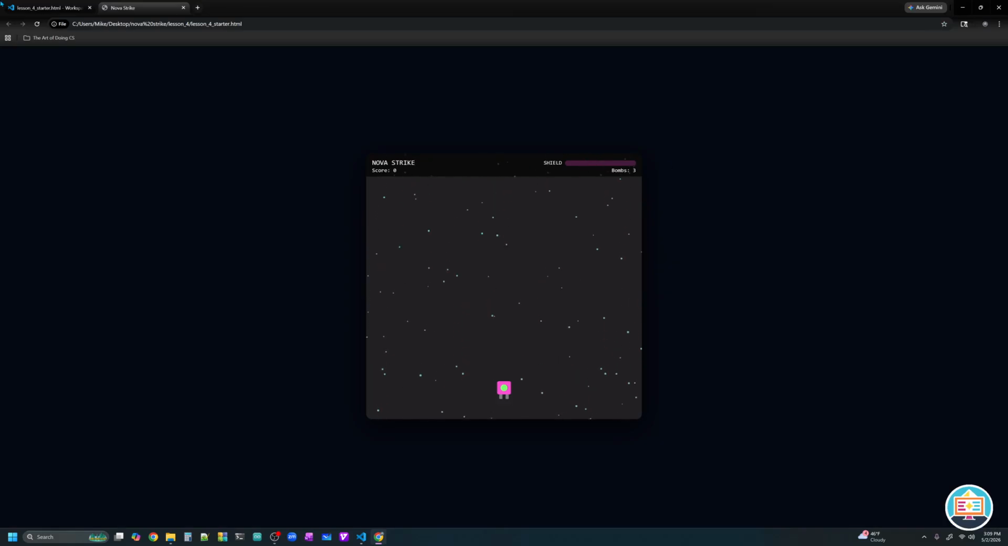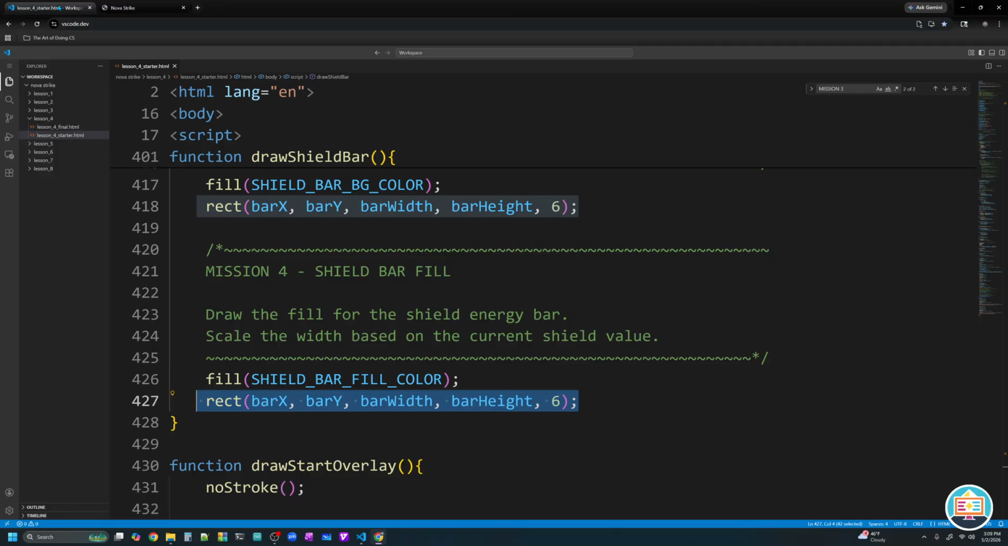So there it is without it drawn over it, and here it is with it drawn over it. Hey, that looks great. This is what a full shield bar is going to look like in our HUD. So this is really something nice. But our shield is not going to stay full forever. In fact, we're going to have to change it. So let's discuss how we go about changing it.